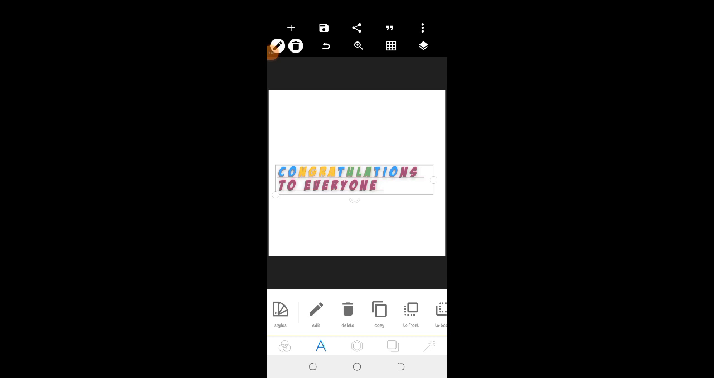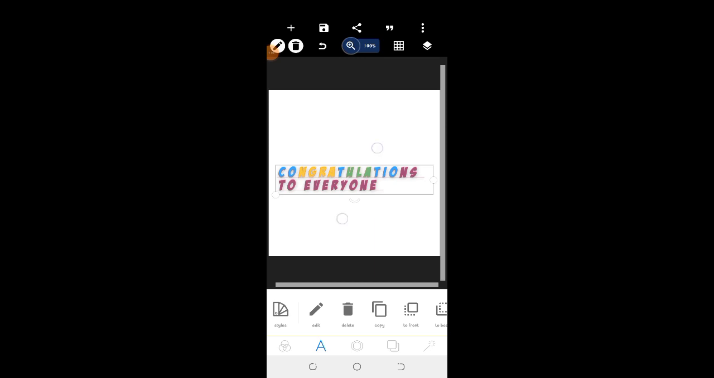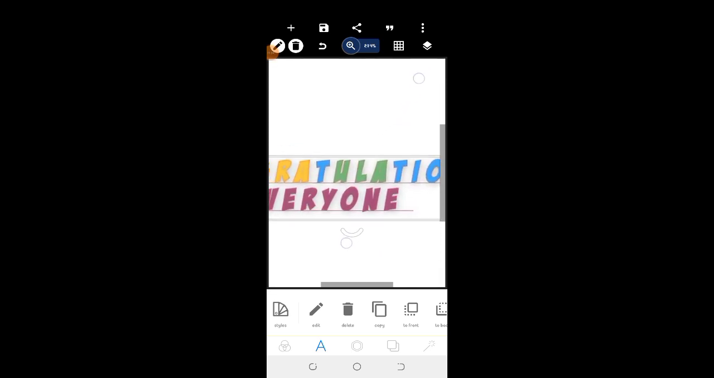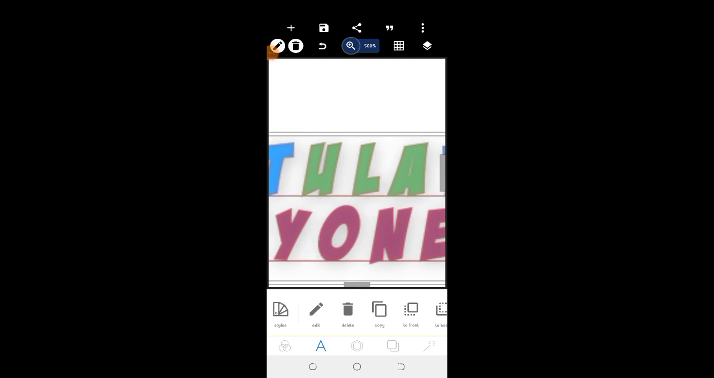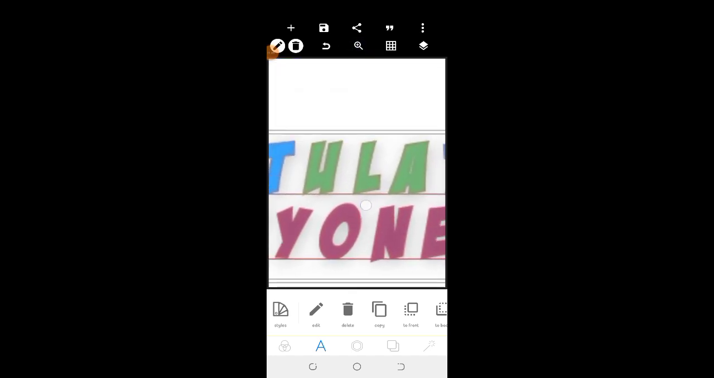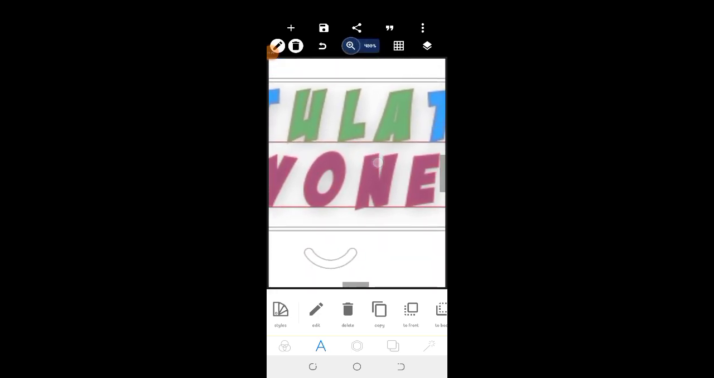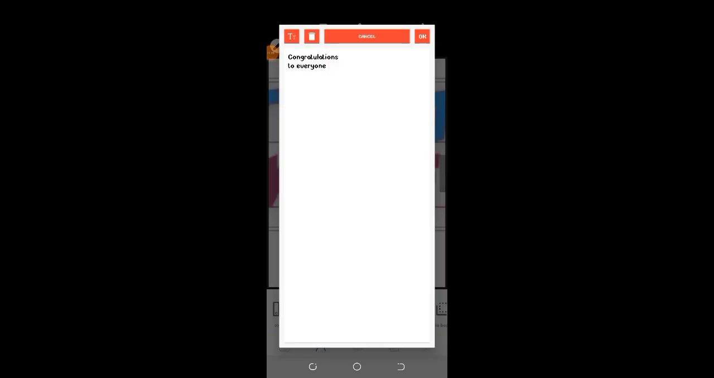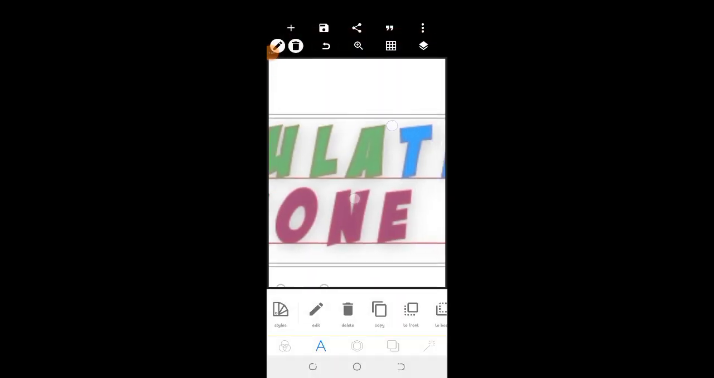This is your zoom button. With your two fingers you pinch on your screen to zoom in and out. Then once you zoom in, if you want to work on this now, you press on this zoom again here, so you can work on it like this. Can you see it? But if you leave it like this, you can't work on anything. So that's for that.